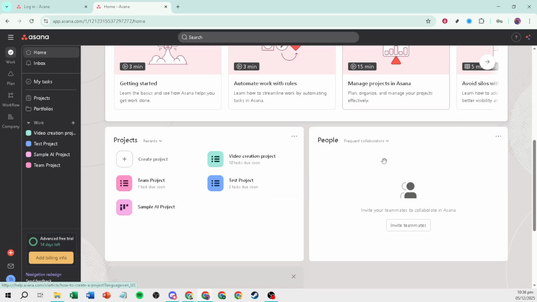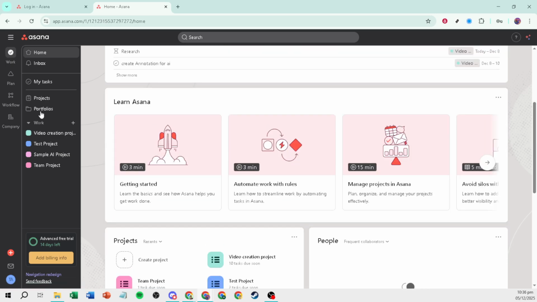Once you're in, you'll land on your Asana home. This is your hub for recent projects, your tasks, and notifications, and it's a great jumping off point for team collaboration. To manage work as a group, begin by creating a team.